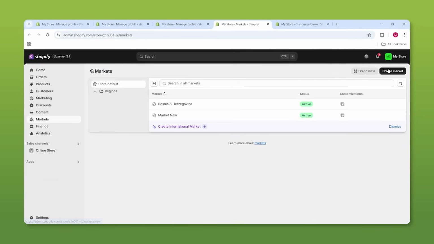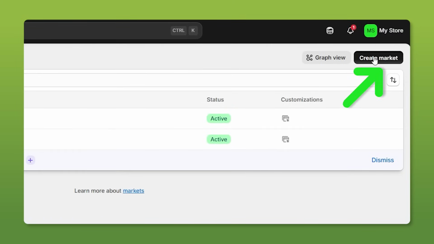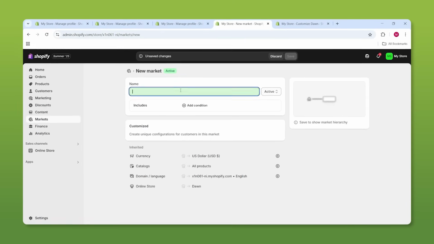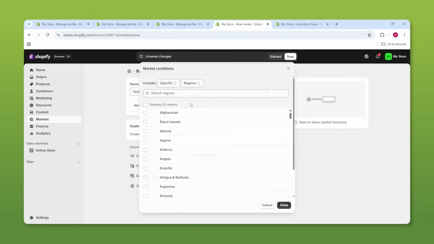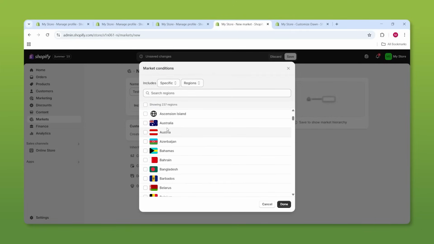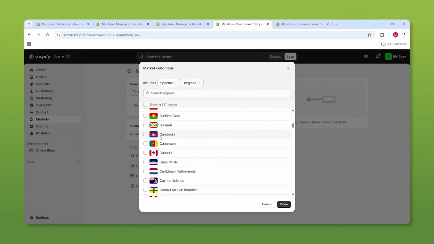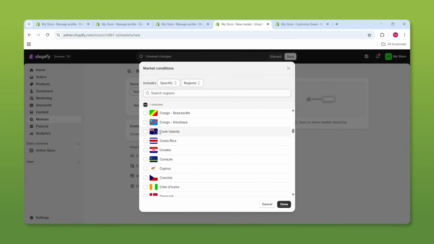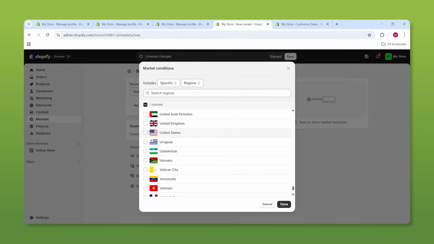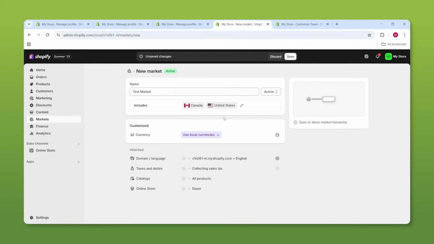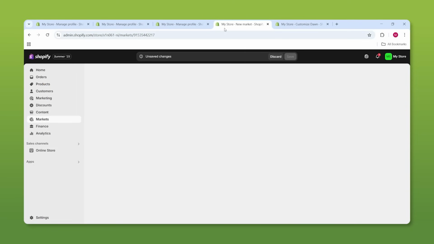So from here, we can establish where we want to ship to, add a new market. So go to the top right, create market, and we're going to name this test market. And down here, add our conditions. So we can choose where we want to ship in particular. So let's go Canada, and then the US is going to be all the way down. I could have searched it up, but you know what? Here we go. So we're going to go to Canada and the US. All right. Use local currencies. Perfectly fine. So we're going to save this, and then we're going to go back to the previous page.